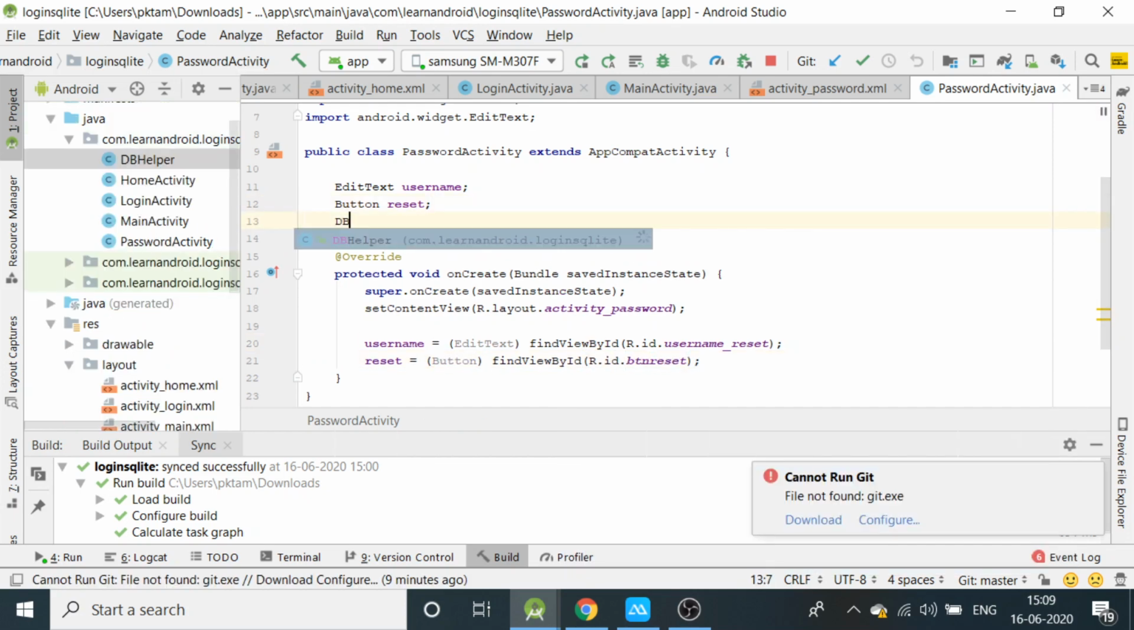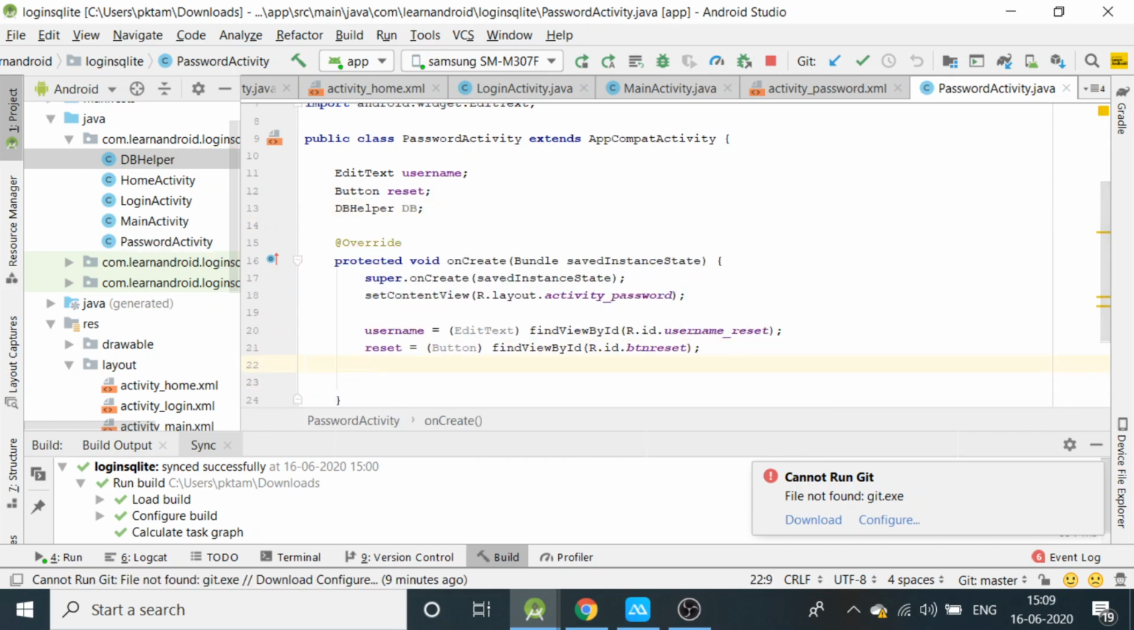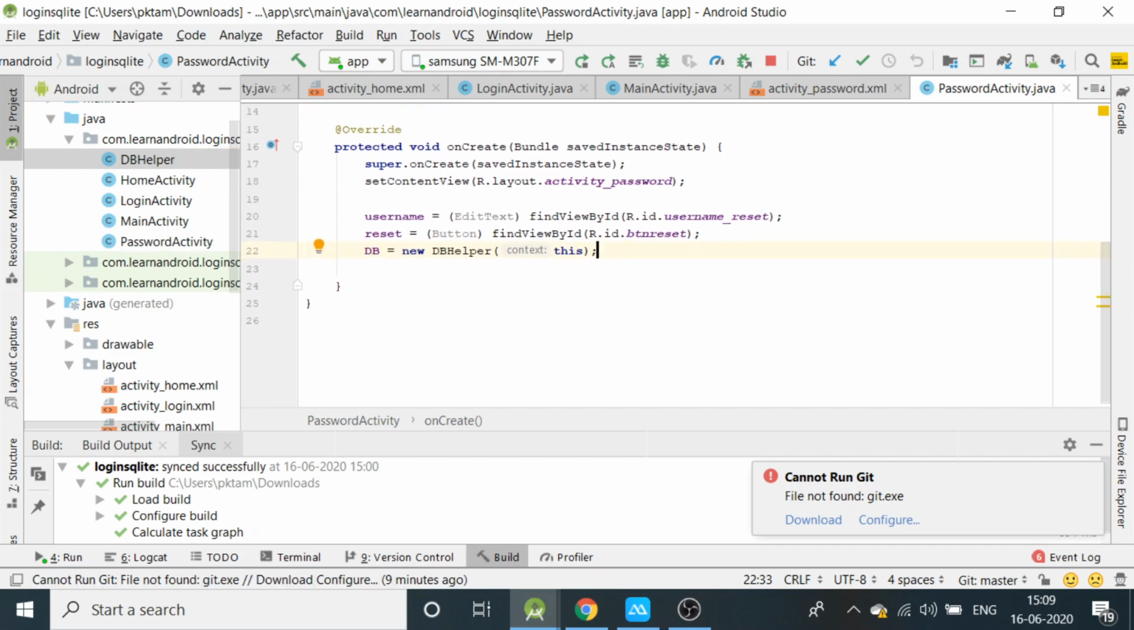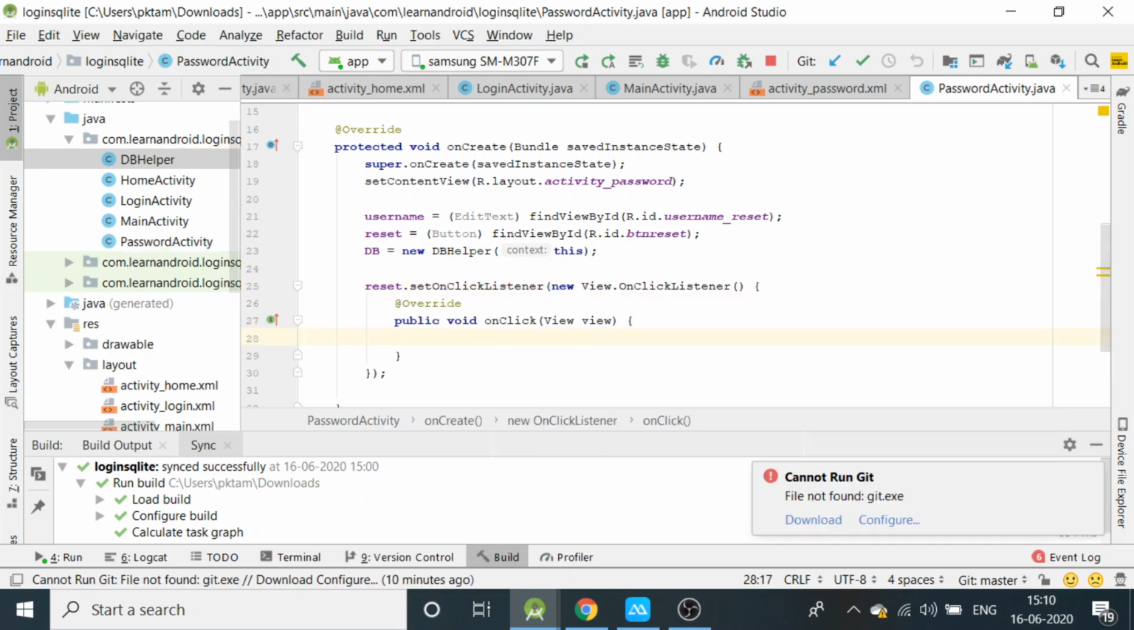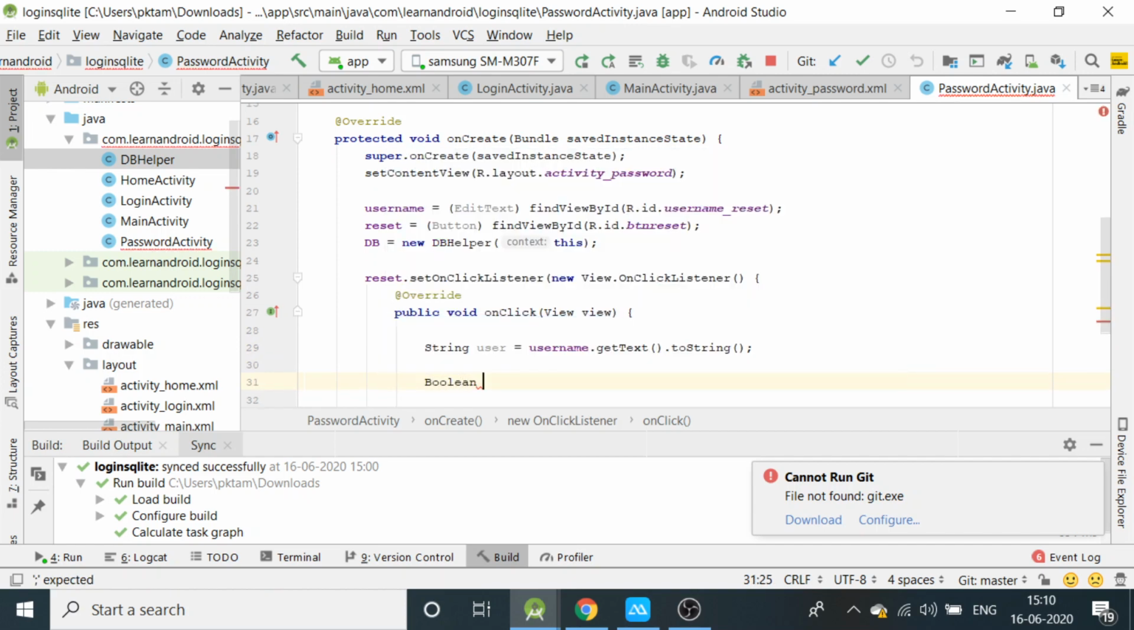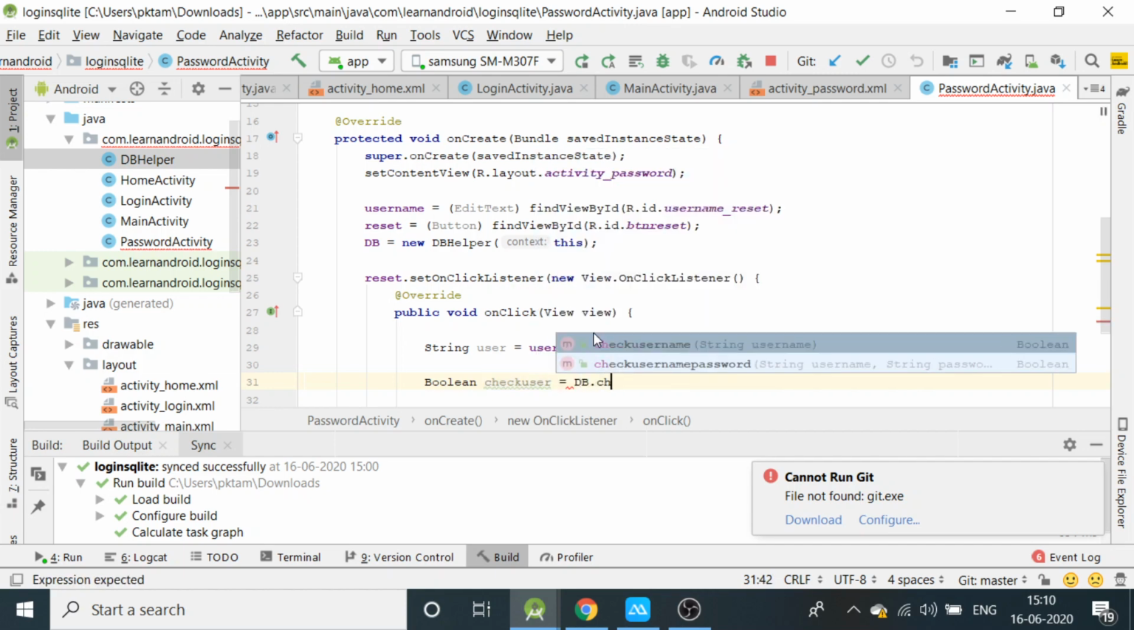Now we'll define our database here, DBHelper db. Here we'll initialize the database, db equal to new DBHelper(context this). And now we'll create a listener for our reset button, reset.setOnClickListener(new View.OnClickListener). Then under the onClick method we will store the variables in the string user. So we'll write a string user equal to username.getText().toString(), and then we will declare a boolean variable, boolean checkuser equal to db.